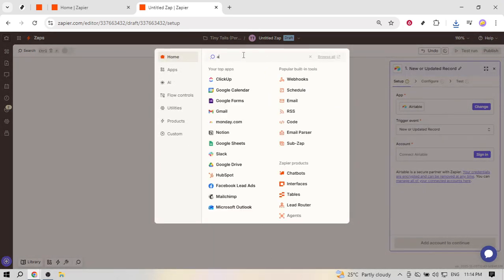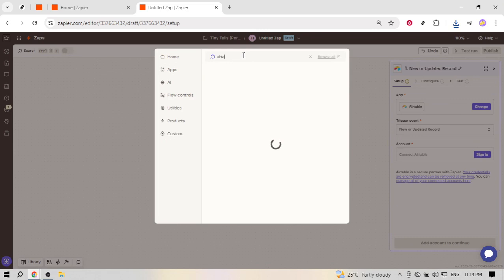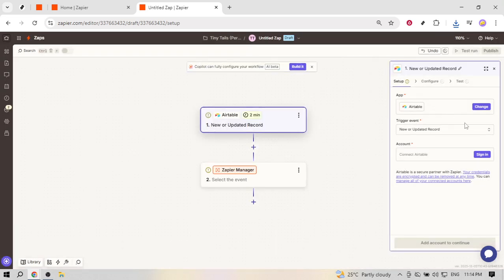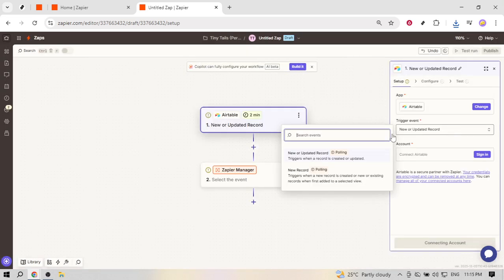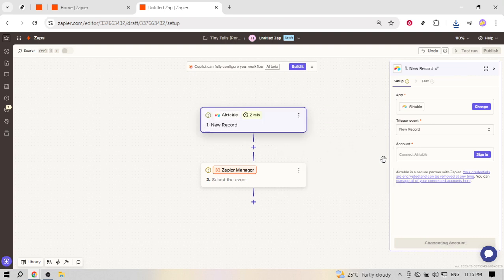Begin with the trigger. Click the trigger box, type Airtable into the app search and select Airtable. Next, choose a trigger event that matches your use case, such as creating a new record or detecting updates. If you're not sure which one to pick, think about the exact moment you want the workflow to run, like when a new row is added to a specific table or when a field changes.